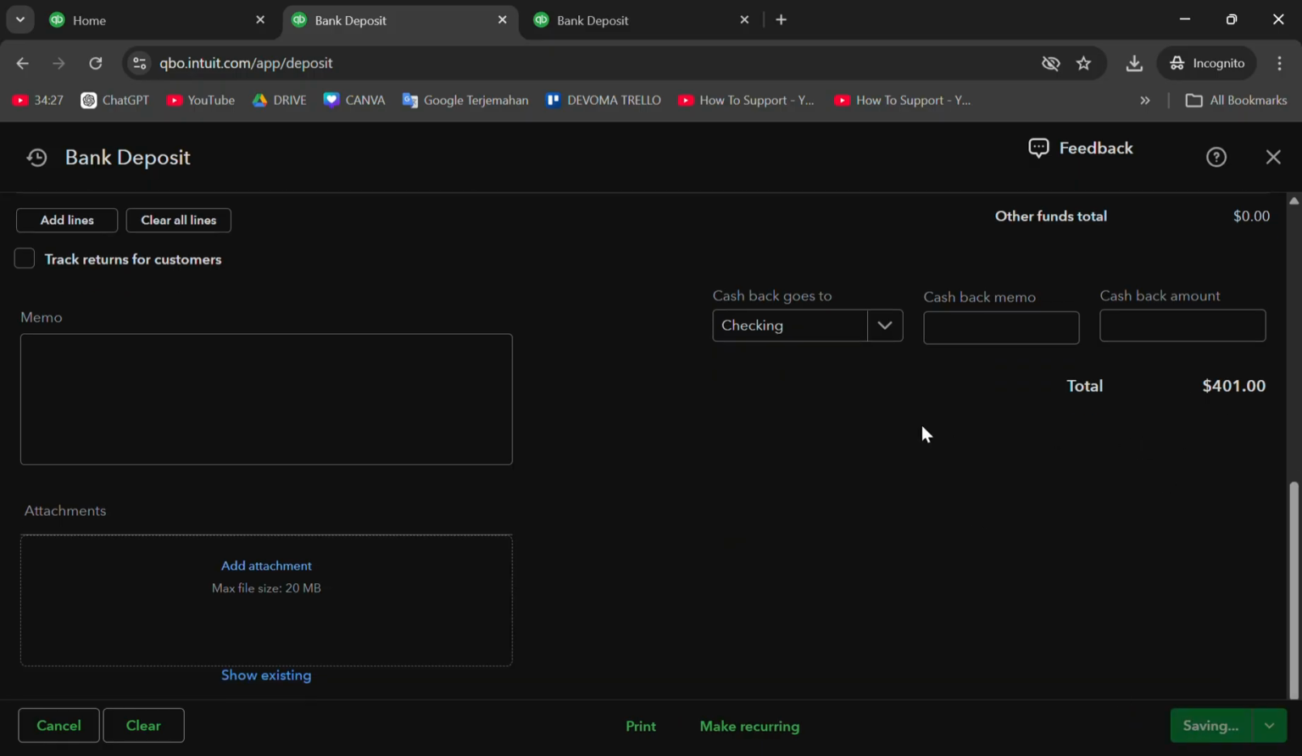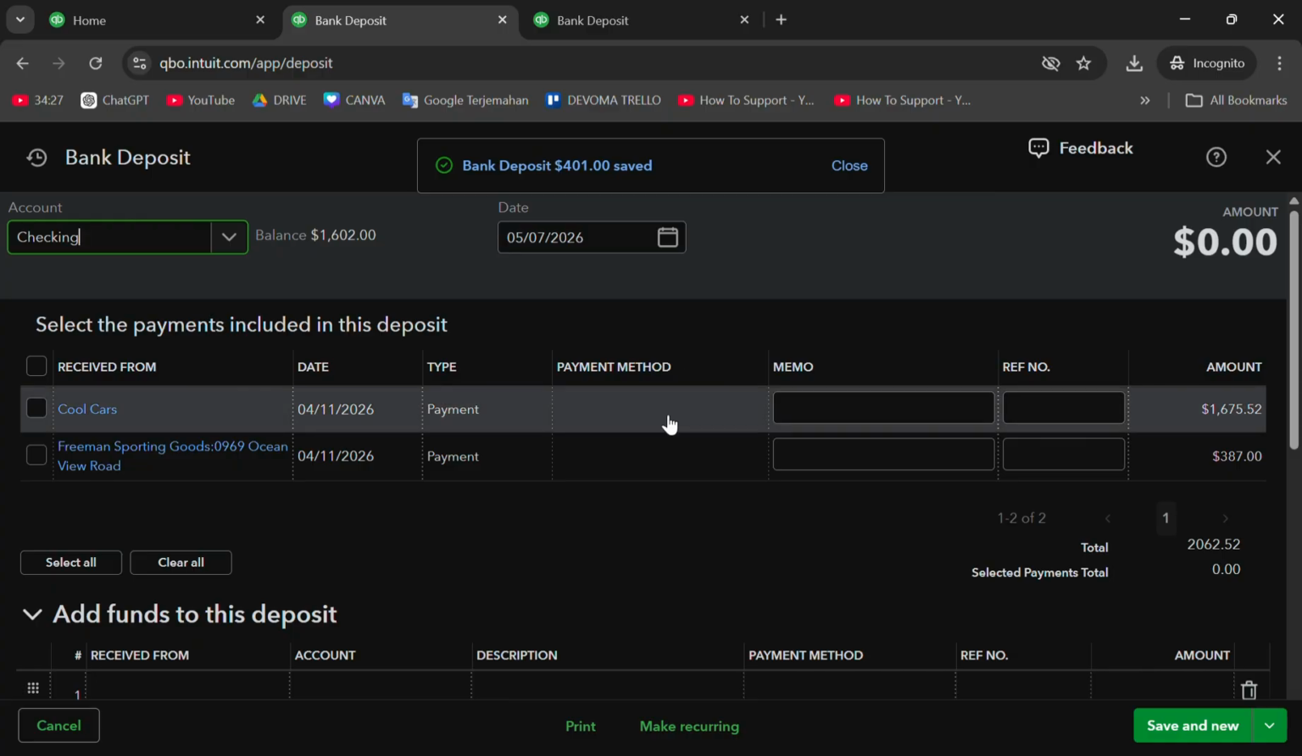Your invoice is closed, your cash is tracked, and your bank reconciliation will be a breeze.